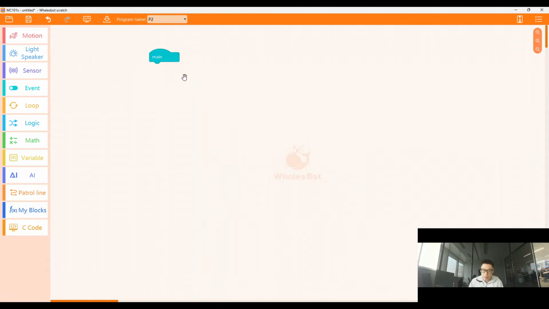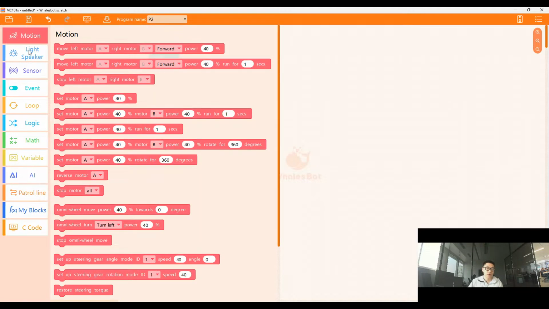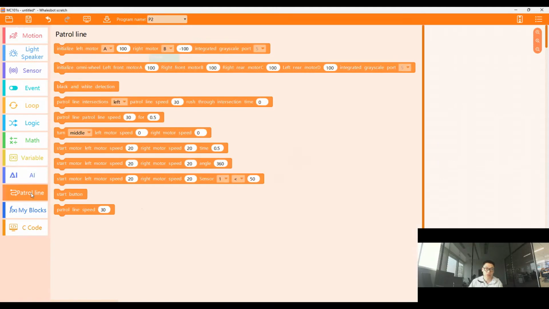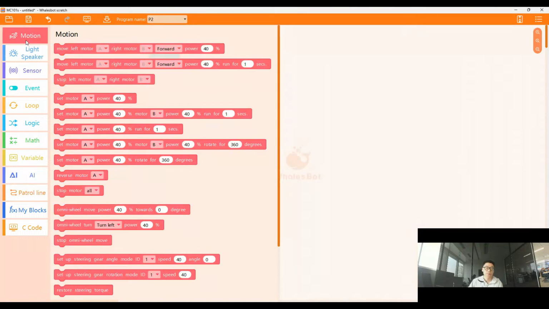So next, I will explain each program block, and we can see we use different colors for different blocks, which represent different meanings and different purposes. Yeah. The first one is the motion. So it's the very simple one. This part is mainly used to make the motor move, to make the vehicle move forward or back, or turn left, turn right, or make the tail motor rotate.